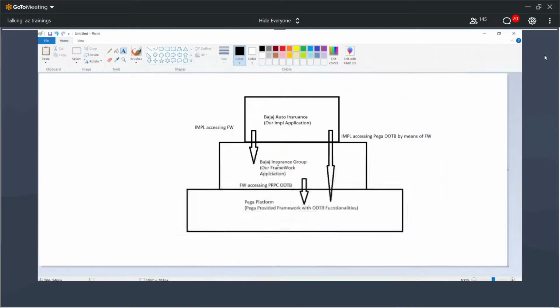So that's what we have done for today. This is just a practical navigation and a little bit of understanding about the applications that got created.